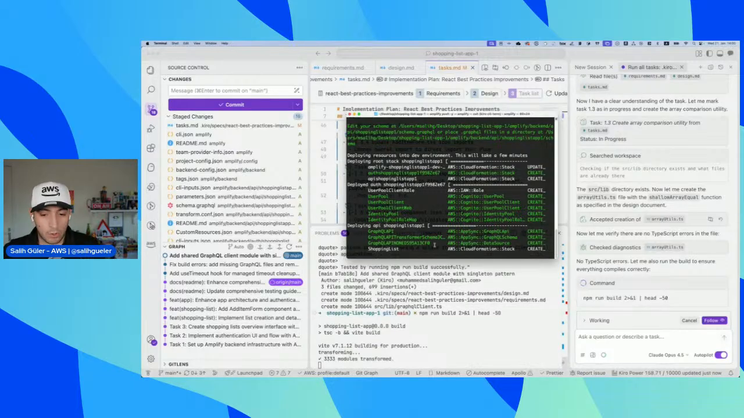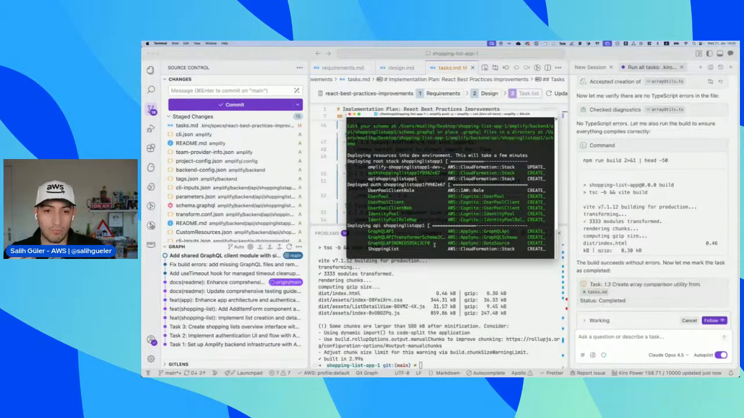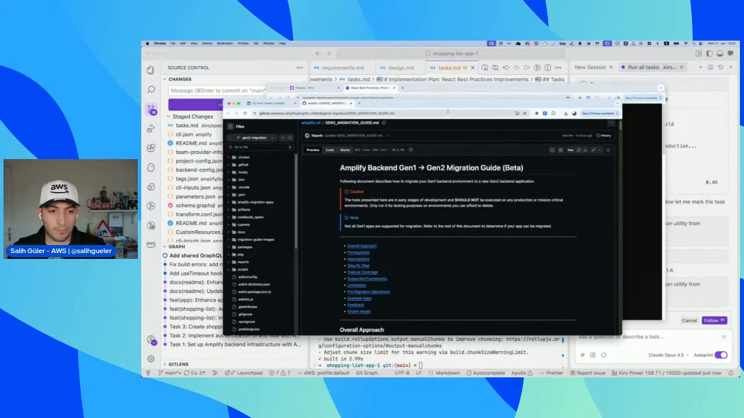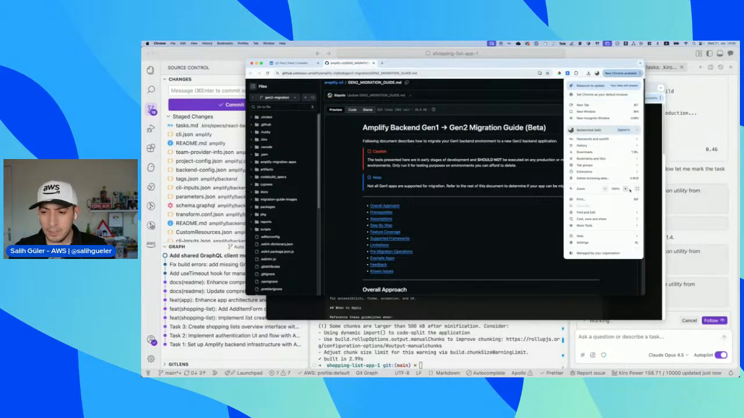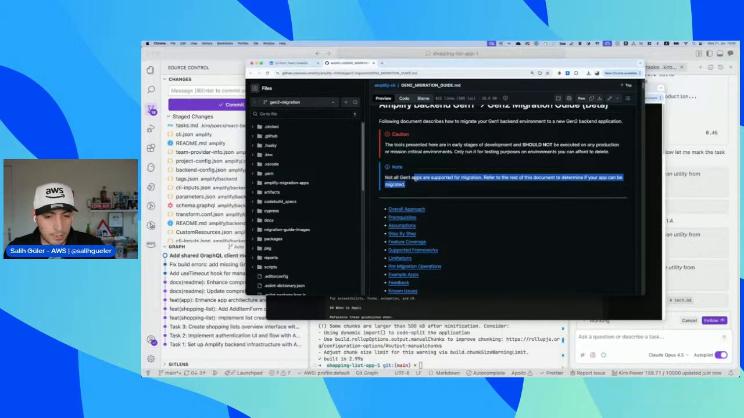The next thing that we are going to do is actually a fun thing. We will check out how we can add new items to the shopping list, play around with it, and so on. And once it is done, we will start the process of the migration. So if I go to the migration file, we can read that. Let me make this bigger. It actually tells us you should not use it in production. I want to reiterate it because it's still beta. Not all Gen 1 apps are supported for migration.